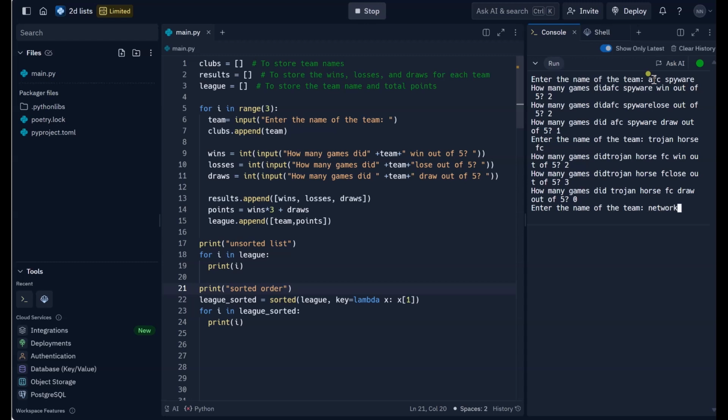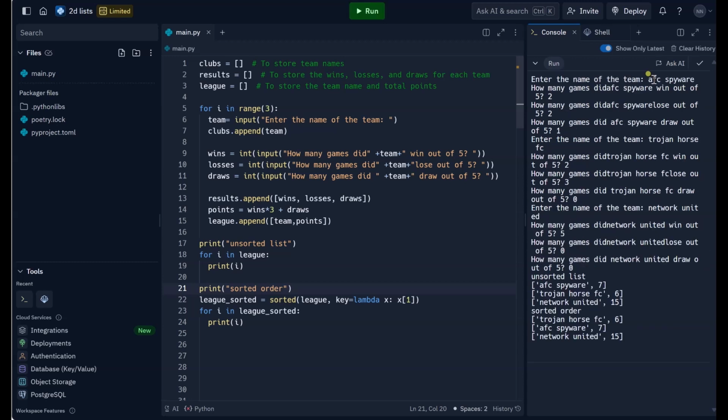Network United. Okay, and then how many games did Network United win? They won 5, they lost none and they drew none. Okay, so then you'll see it prints out the unsorted list: AFC Spyware 7, Trojan Horse got 6 points, and Network United got 15 points. And then my sorted order is Trojan Horse FC got 6, AFC Spyware got 7, and Network United got 15. Now what you'll notice about this is that it's in ascending order, so lowest to highest.